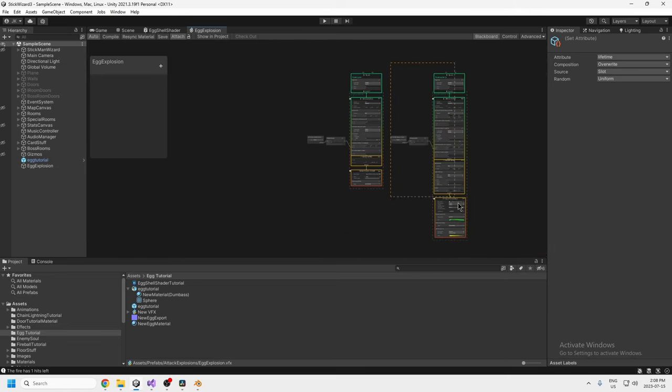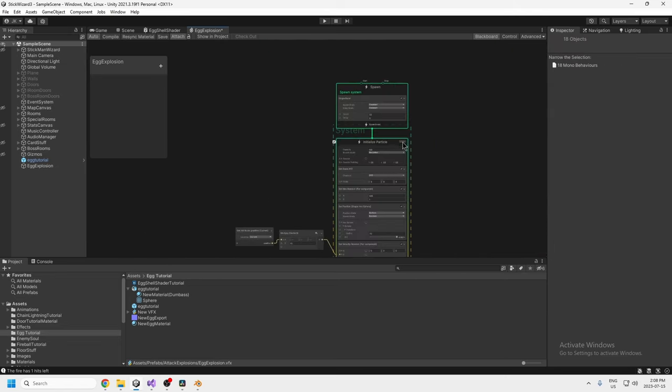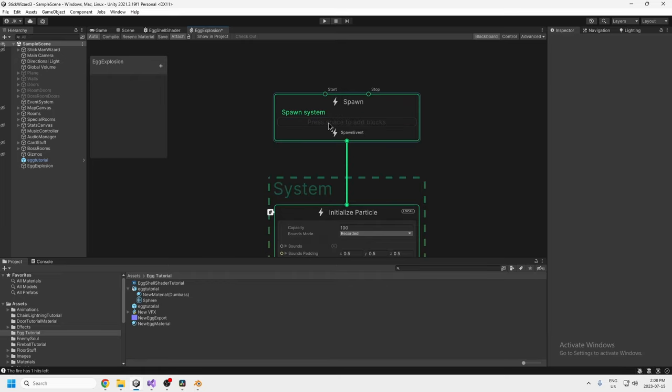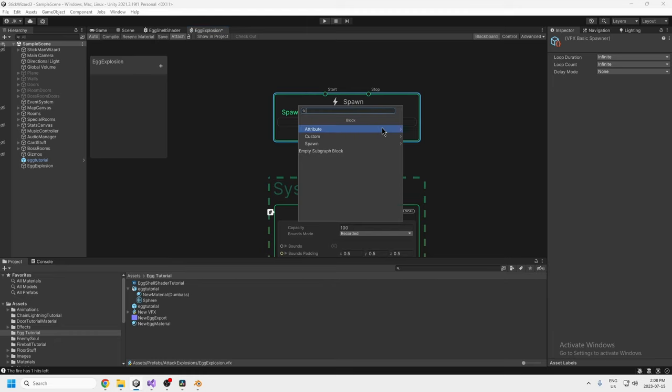Okay, we're just going to ignore this other section for right now, and we're just going to worry about this. So at the very top, instead of using a constant spawn rate, we want to use a single burst. To do this, you can delete the constant spawn rate that's there. If you click on this, you can press spacebar and just type in burst, and there's a single burst option.